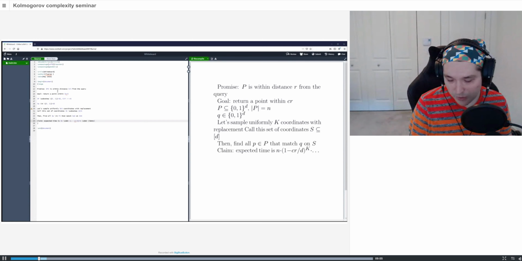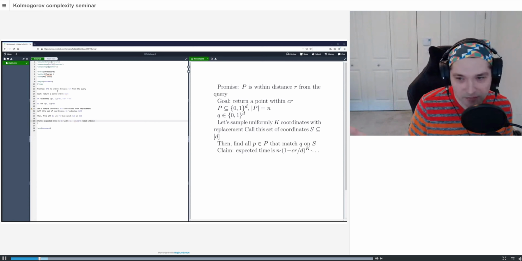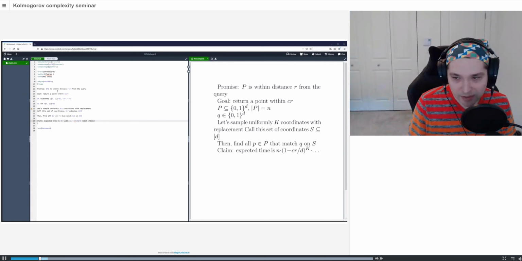We have these points that match our query on this set of coordinates, and we stop as soon as we find something close. Potentially this set can be huge. For example, if k equals 0, then this set is everything. Maybe this set is somewhat large, but we need to show we will stop quickly. We can guarantee that by saying there are not too many points further than CR that match our query.